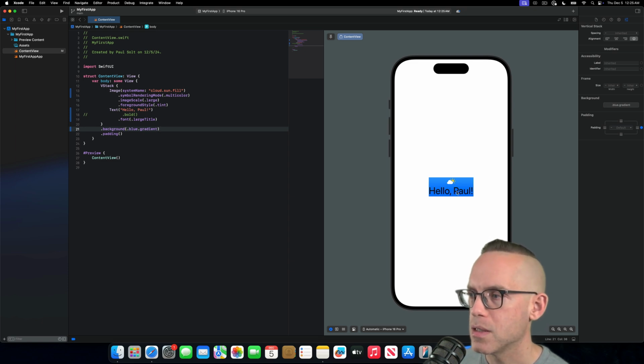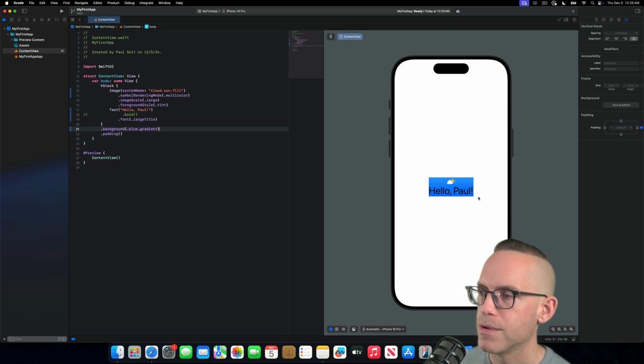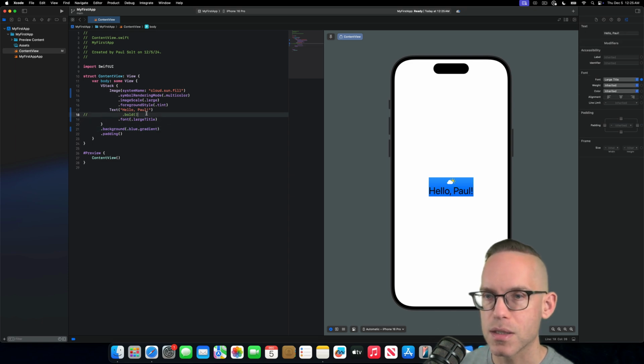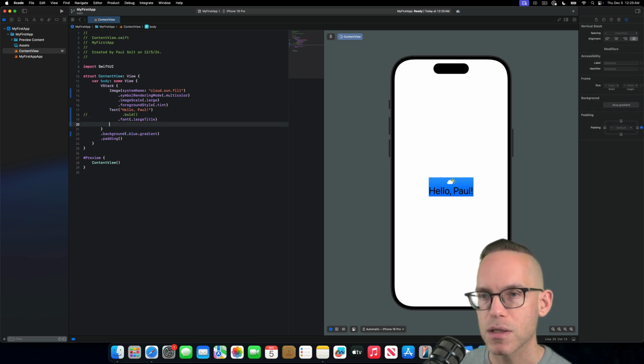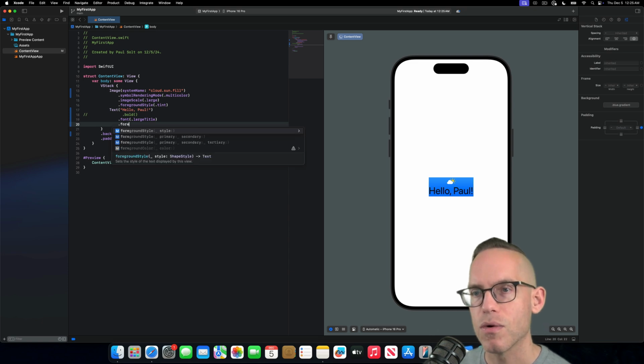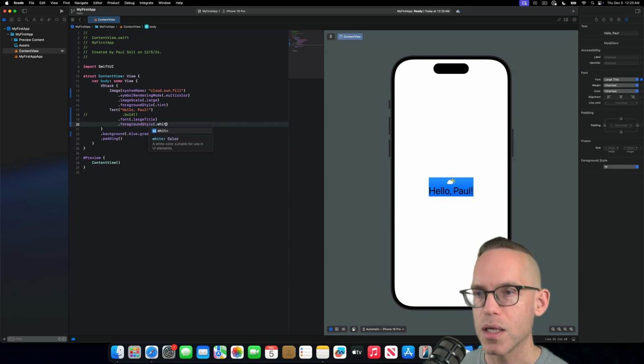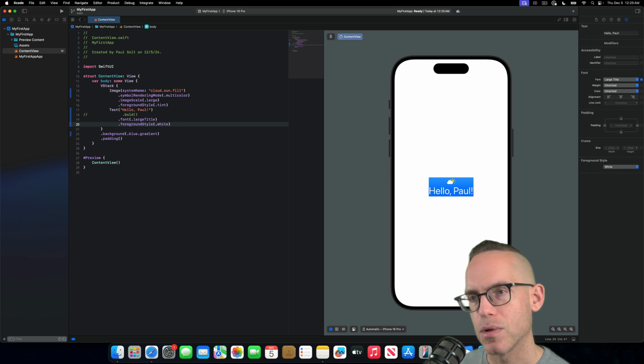So that is an example of colorizing this. If we're going to go with this, then I'm going to recommend that we change the font color. So we set the foreground style to white. It's going to make that pop a little bit better.